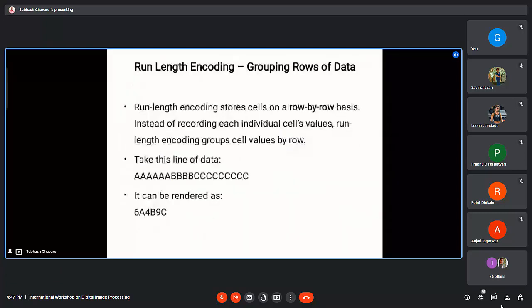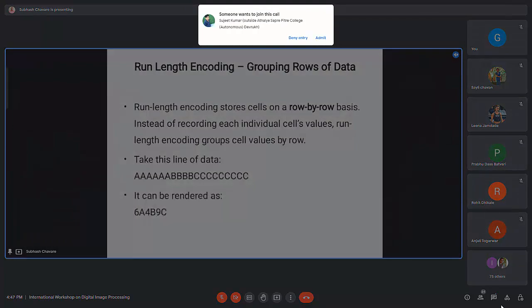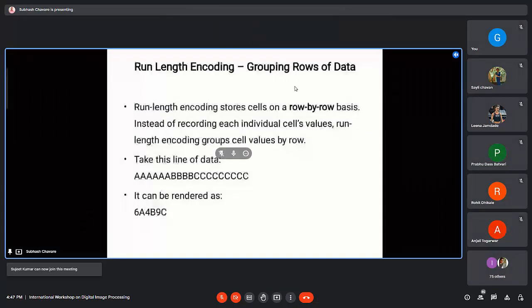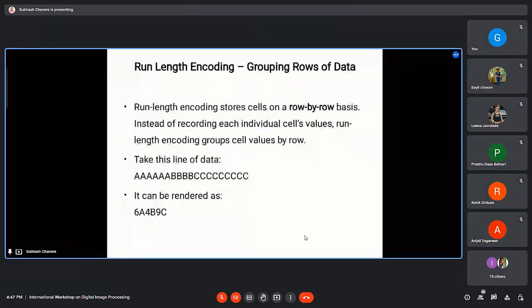In that method, data is stored on a row by row basis instead of recording each individual cell. The first method we saw was cell by cell encoding, and that is the name of the method. That means in this we are not going to take the individual value. The redundant encoding method groups the values by rows.